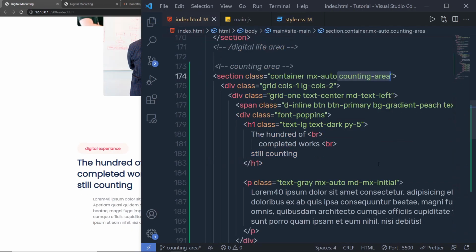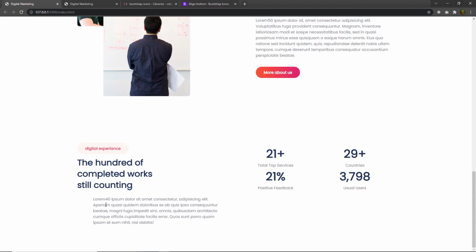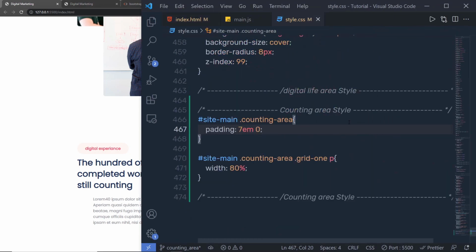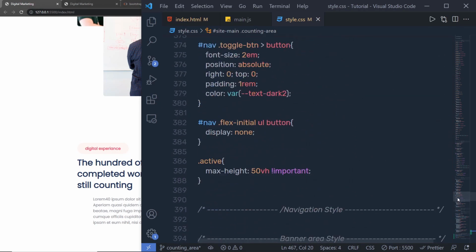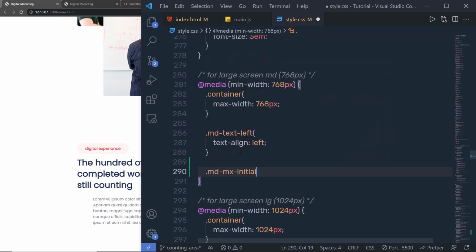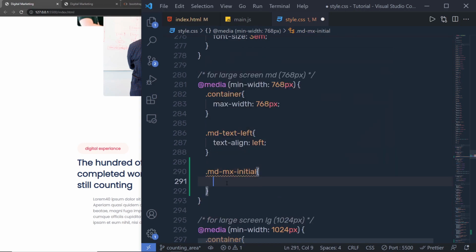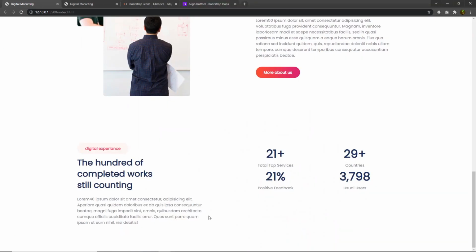Now, because we have here MD/MX initial to this paragraph, I'm going to have this paragraph at the center of this column. So to solve this problem, I'm going to back to the style CSS and open the MD media query. So I'm going to open the MD media query, specify that here like this, and here I'm going to specify margin initial. Save the changes, and as you can see, I'm going to have the result what I want.